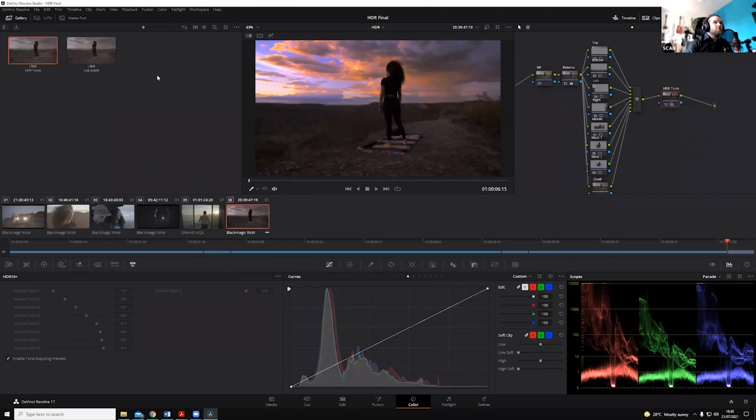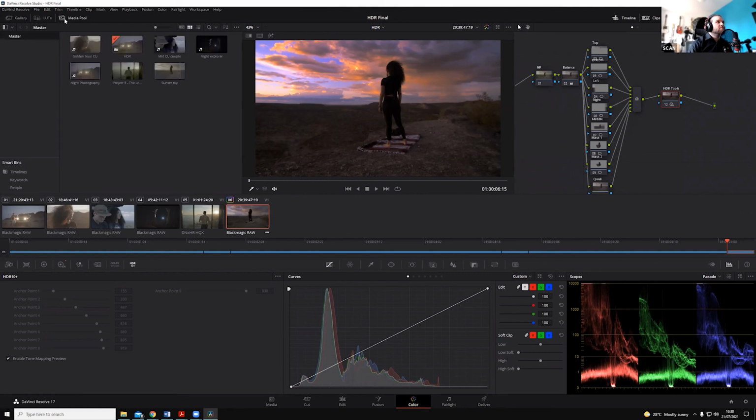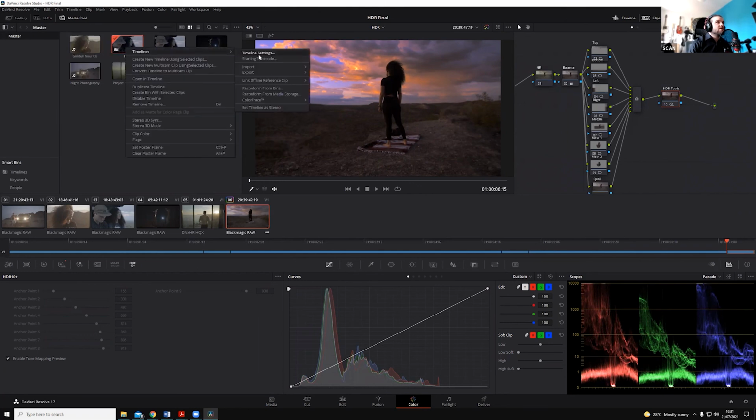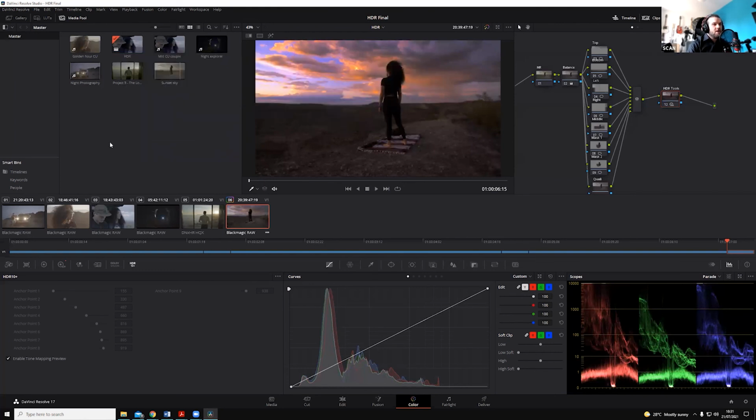And if we wanted to export the metadata separately from doing it on the Deliver page, if we just wanted the metadata to combine it after the fact, we can do that. If I open up the media pool here, right click on the timeline itself in the media pool and go to Timelines, Export, you'll see under Export, I now have a Dolby Vision XML or an HDR JSON file. So I can export just the metadata from within Resolve just by right clicking on the timeline, going to Timelines, Export, and then selecting whatever it is I'm working on.